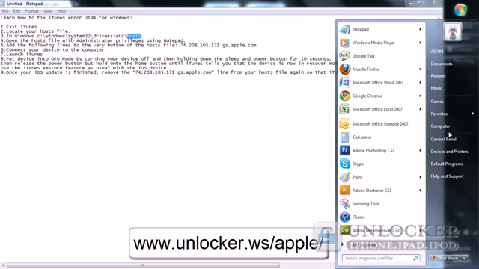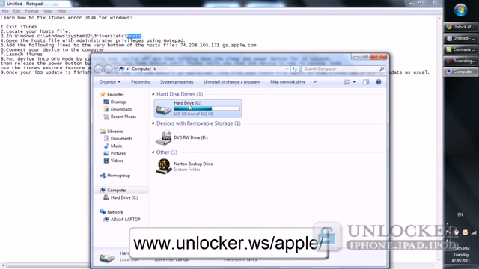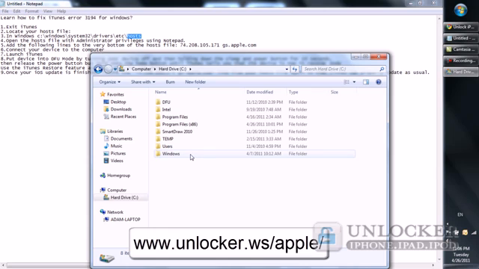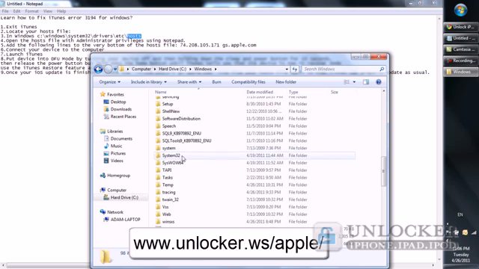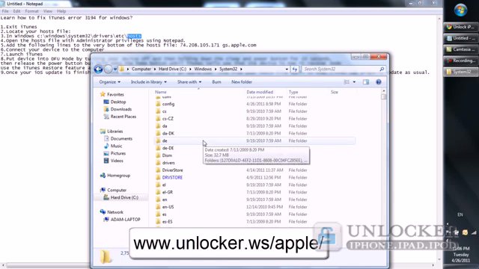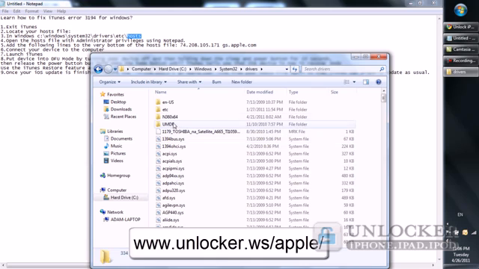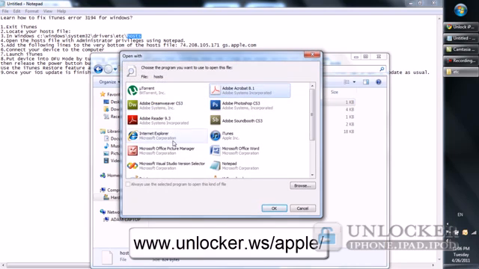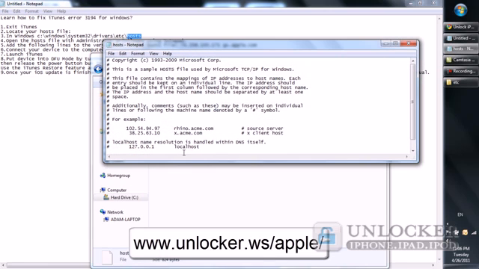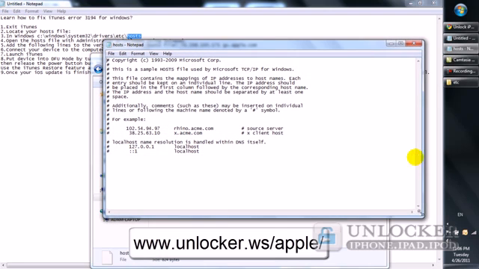So we're going to go to My Computer, to the C drive or wherever your operating system is, then Windows, then System32, then drivers, and then etc, and there we see the hosts file. It looks like no program is going to open it, but all you have to do is double click on it, and it will ask which program you want to use. We're going to use Notepad. It's installed on every computer, so it should be easy. Then hit OK. You see the hosts file is open now.